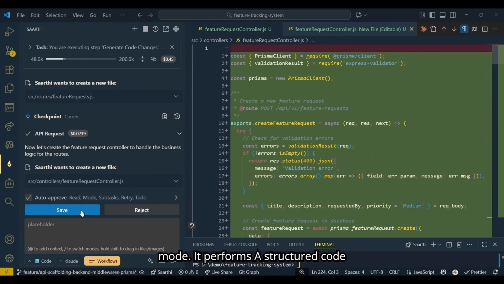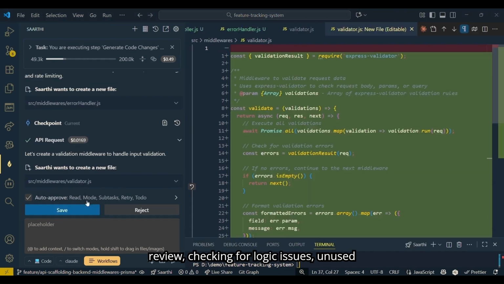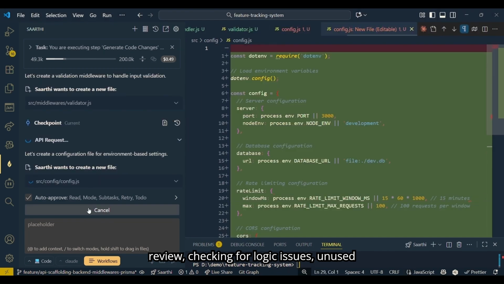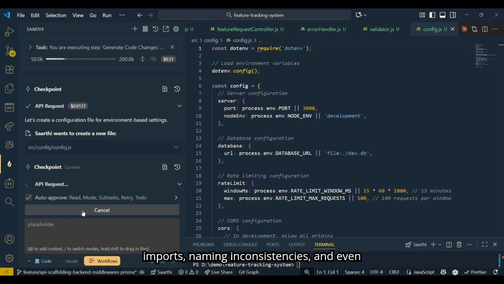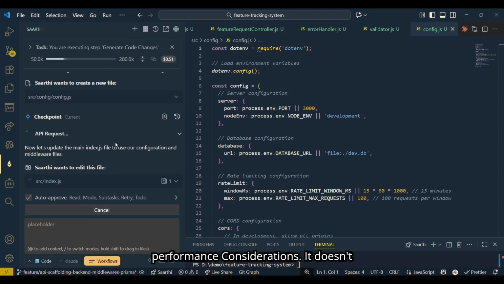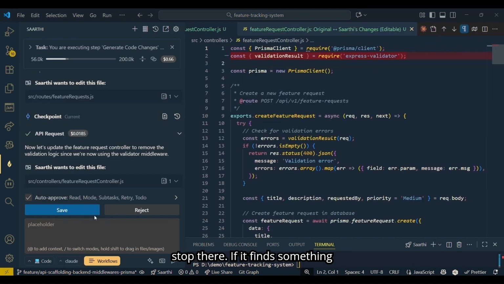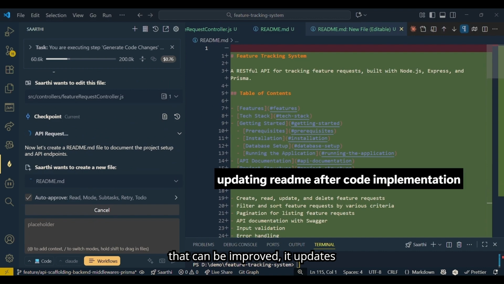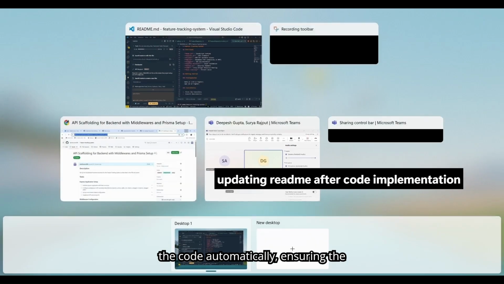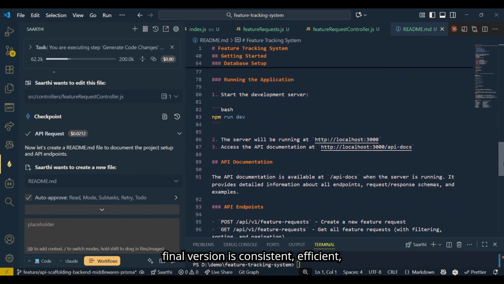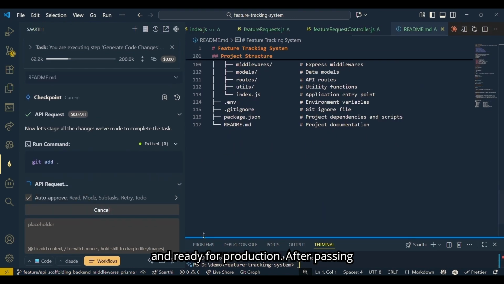It performs a structured code review, checking for logic issues, unused imports, naming inconsistencies, and even performance considerations. It doesn't stop there. If it finds something that can be improved, it updates the code automatically, ensuring the final version is consistent, efficient, and ready for production.